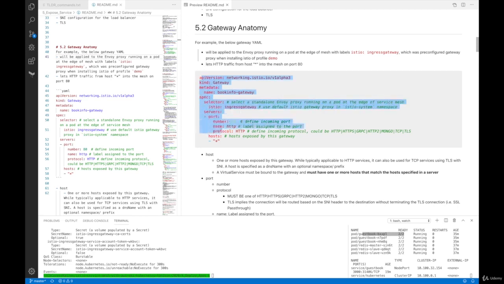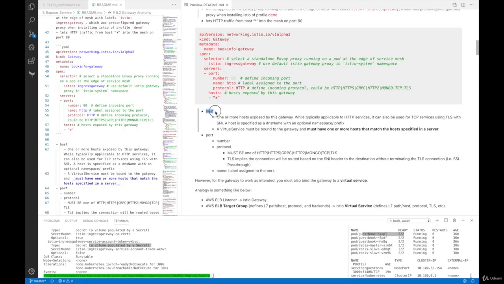Also, this YAML file is going to let HTTP traffic from a wildcard asterisk host into the service mesh on port 80. So this is really just defining what incoming port and what incoming protocol for what DNS host this gateway accepts. This kind, Gateway, really resembles an AWS load balancer's listener configuration, which defines incoming port and protocol and also a backend target group. So basically, Gateway is just defining incoming port and protocol.